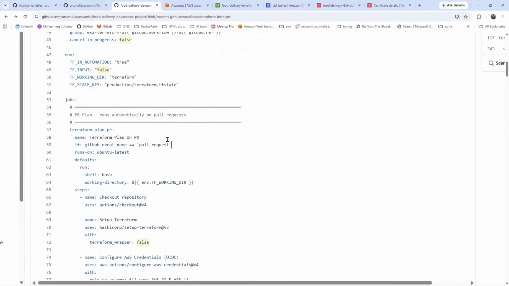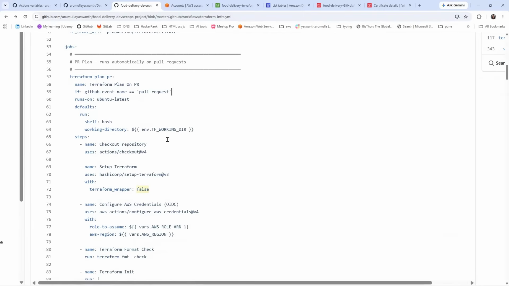Whenever you create the pull request, this pipeline will run automatically. It will git checkout the repository, and it will set up Terraform. And using OpenID Connect, it will create your AWS secret key and access key on the AWS account, and it will hide them, so you are unable to see that AWS access key and secret key.